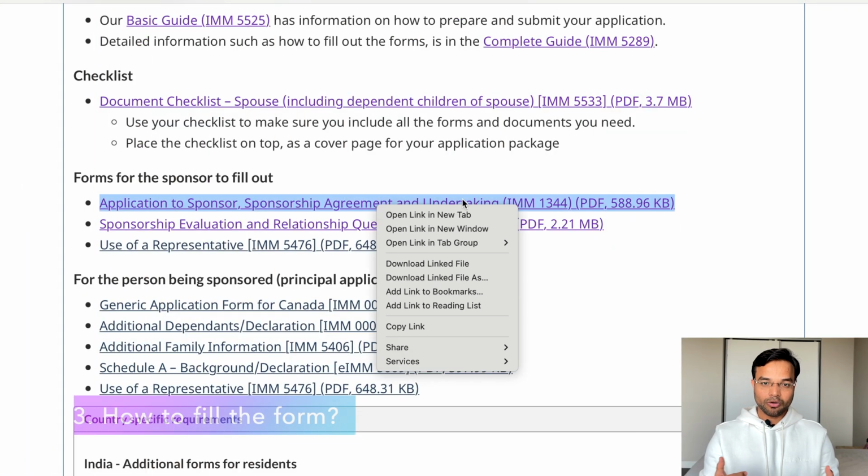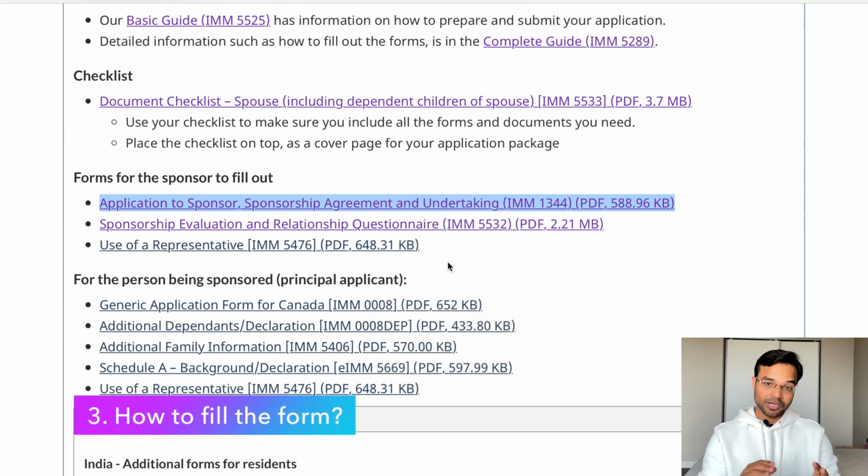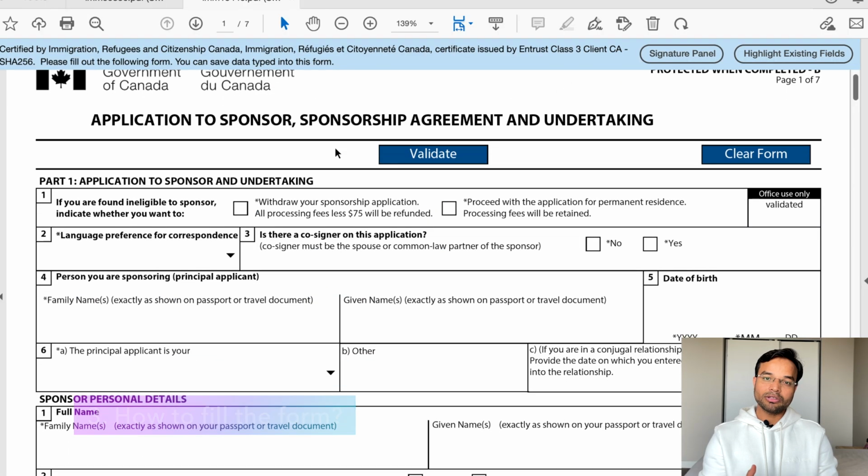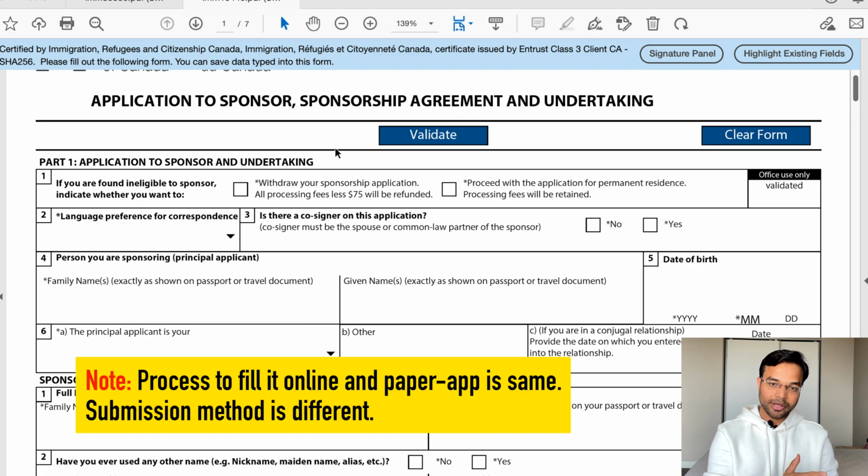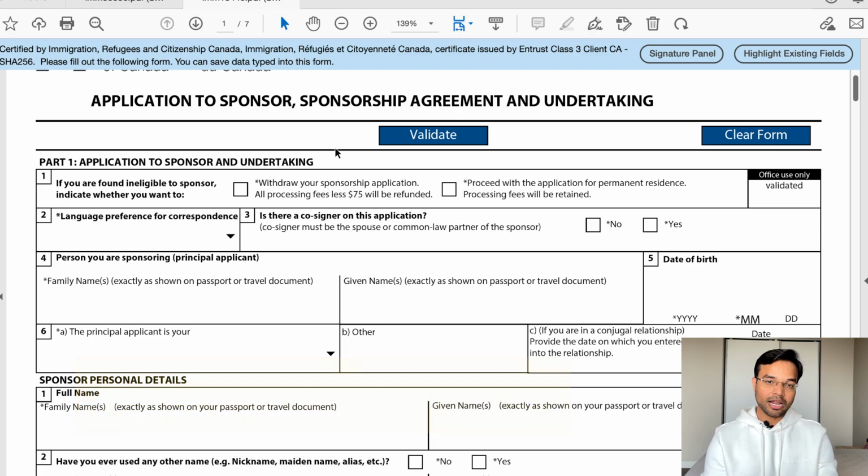So first, let me download this form and we are going to fill this up first in the system. Then we are going to talk about how this needs to be submitted if you're doing a paper-based application and how it needs to be submitted if you're doing an online mode of application. Having downloaded this form, let's go question by question and see what are the fields that are applicable and what is the information that is requested.